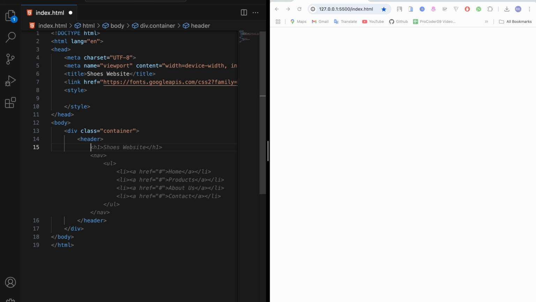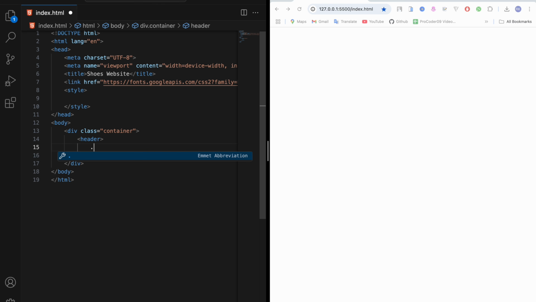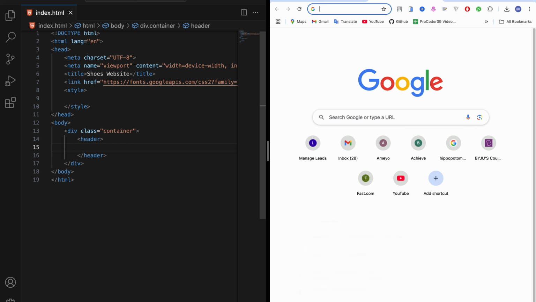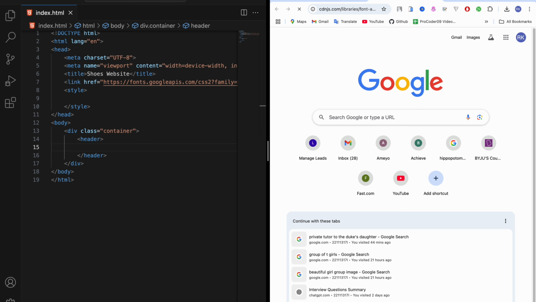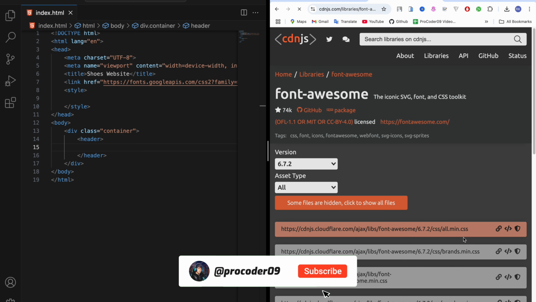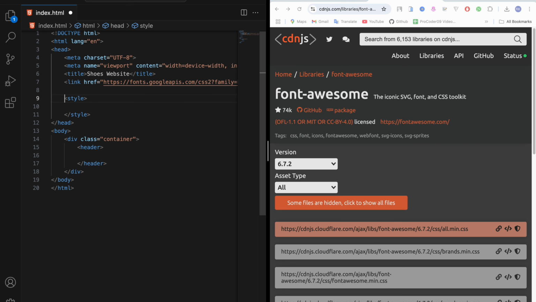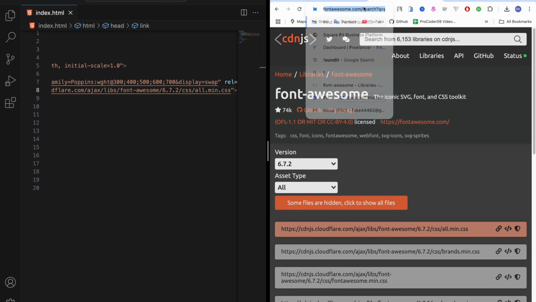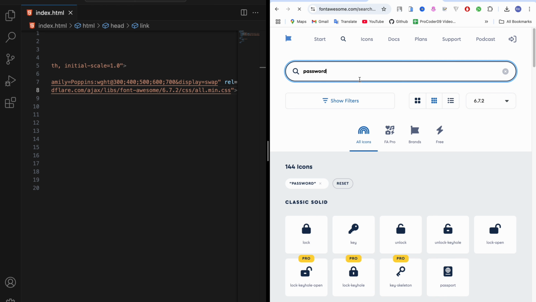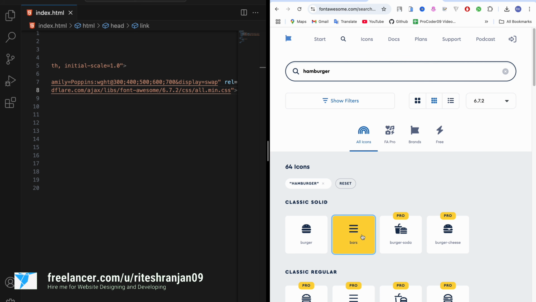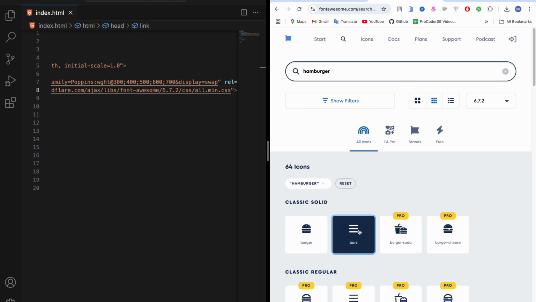So start with the first one, that is hamburger menu. For that, we also need the CDN link, that is Font Awesome. So just click on copy here and come here and then paste it here. Now it's done, and come to this website, that is Font Awesome, and search for the first one we need, a hamburger menu. So let's search, and here it is. Just click here and then copy this line.